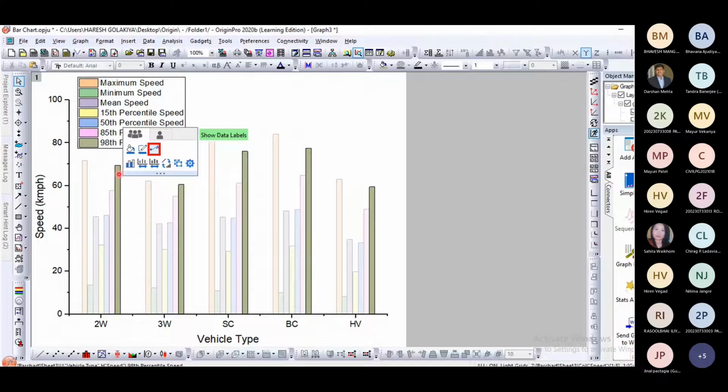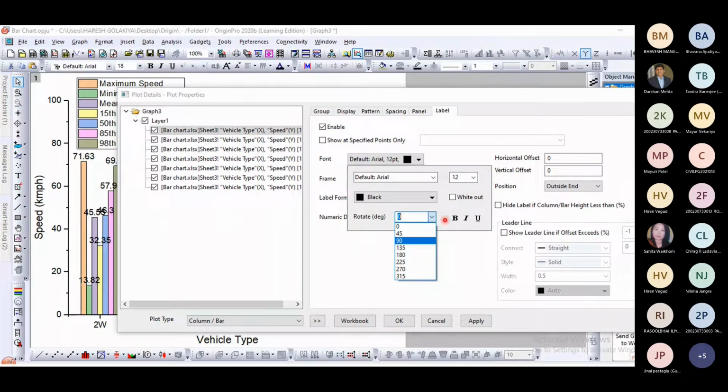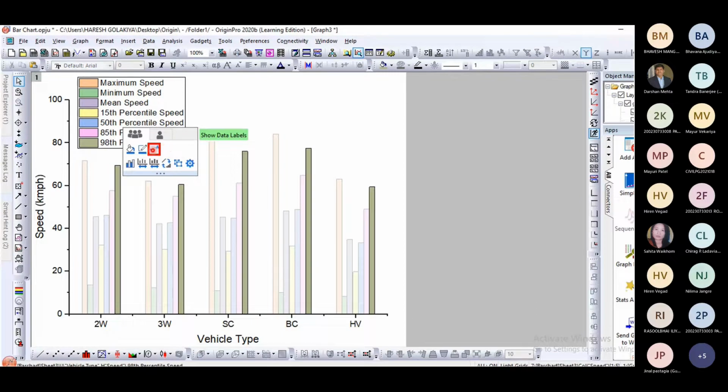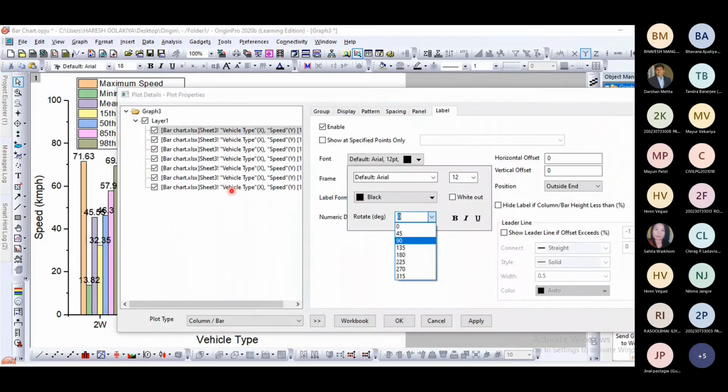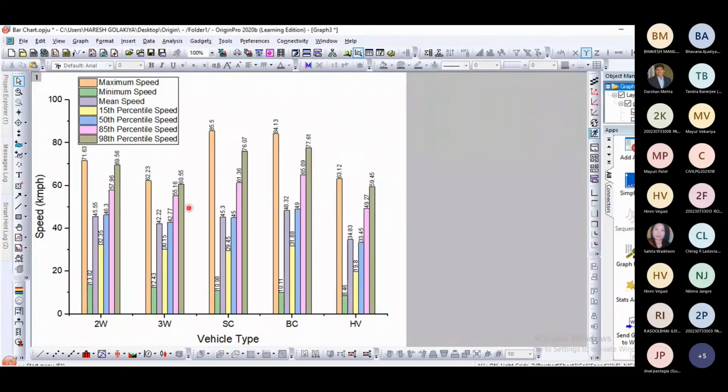Now, when you bring it near any curve, these options will be available. Through that, you can edit also, right? So these are for label. You can change the label here. Earlier label was not there, right? So we have added the label through this data label. So label is added, but it is not proper. We want to change the orientation of this label. So for that, we have to move to label and rotate it to 90 degrees, right? So it will be in line and it is well presentable.